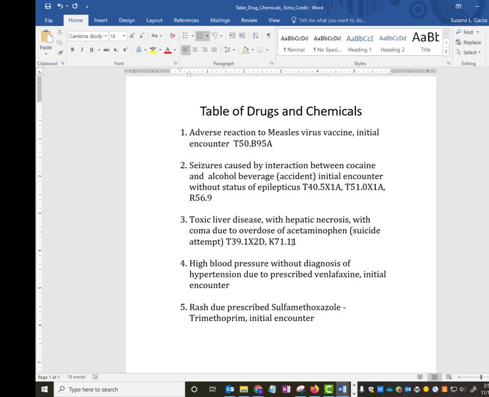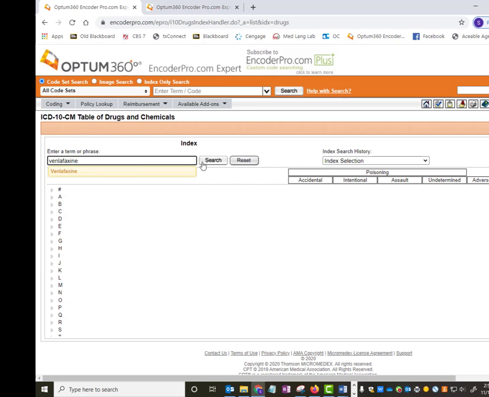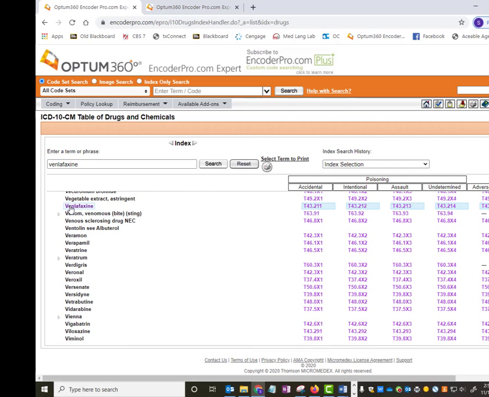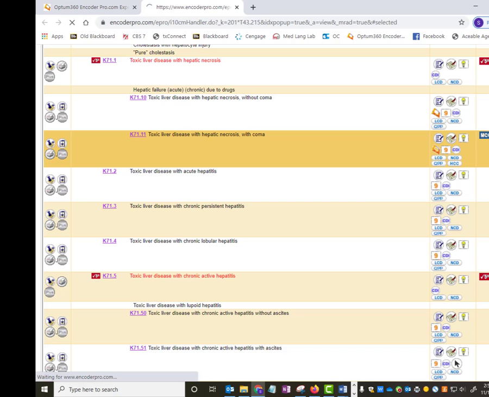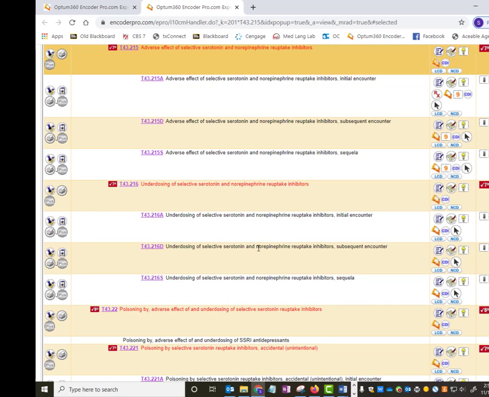Okay? Number 4, high blood pressure without diagnosis of hypertension due to prescribed venlafaxine, initial encounter. So first we're going to look up the drug. So I'm going to copy that, put in our drug, search. So it was a prescription. It was an adverse effect. So T43.215. It looks like that's our code.